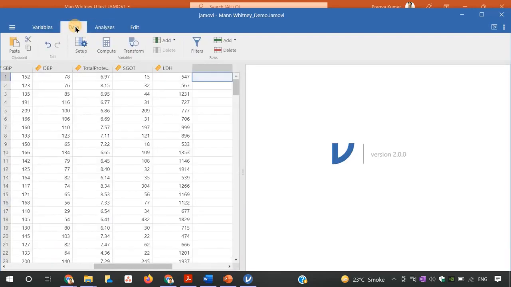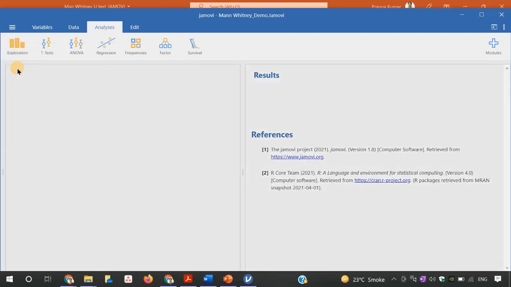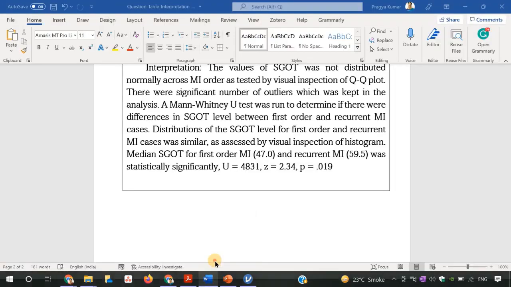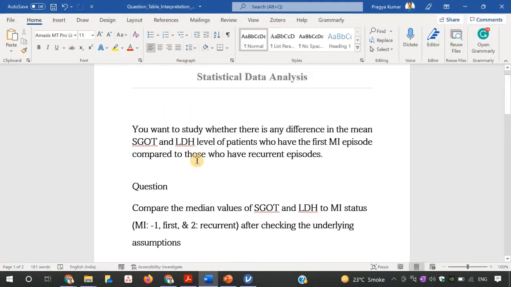This is the data. In analysis, first you have to check for the normality and the outliers. So for that, click on Explore, go to Descriptive. In Descriptive, because you have to check this across the MI order. So the question which I have to test is whether there is any difference in the mean SGOT and LDH level of patients who have the first order MI compared to who have the recurrent episode.